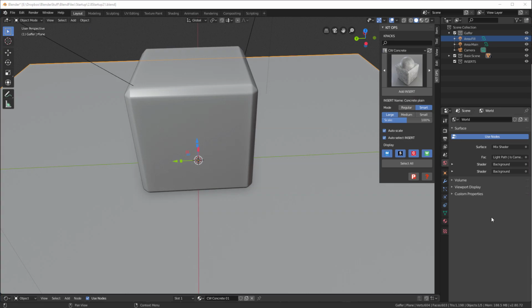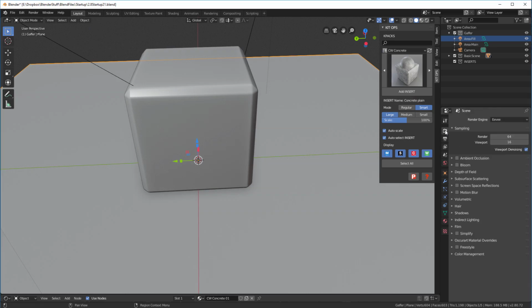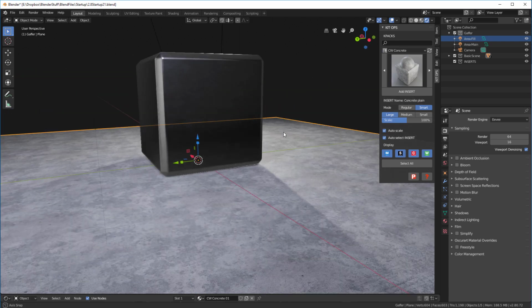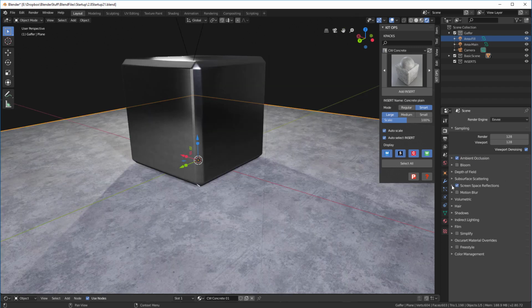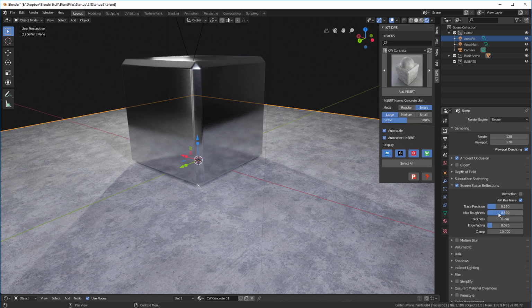Okay, now let's talk about the settings for Eevee. So we'll click over here, and we're in Eevee rendering mode. First off is I want the viewport, since I have a powerful computer, I want this to run at 128 and the render to run at 128 as well. So that works really good for me. I turn on ambient occlusion, I leave bloom off, I turn on screen space reflections, and then I want to make sure I click on refraction as well.